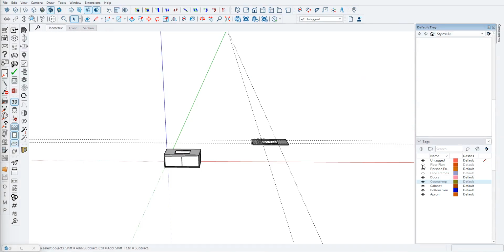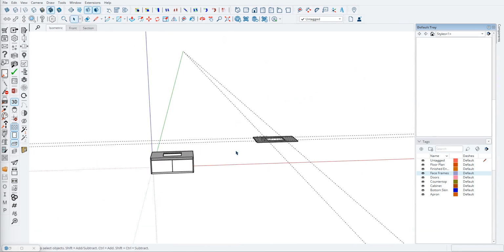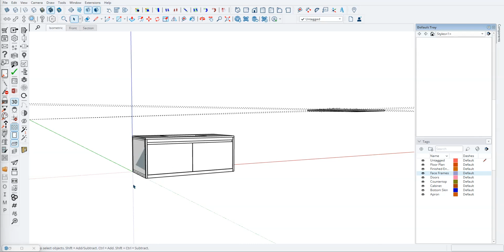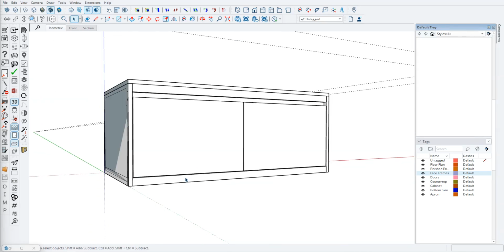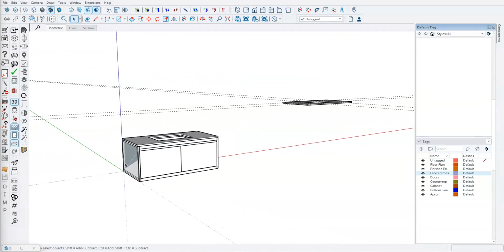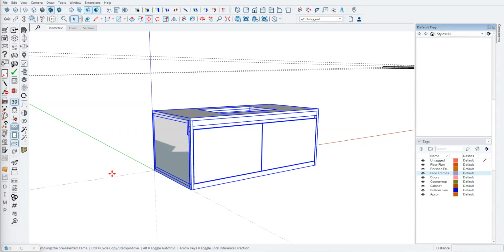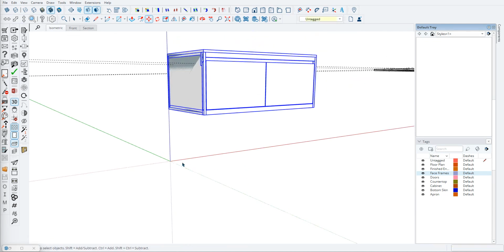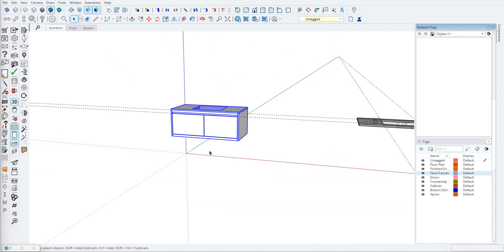So I'll go ahead and turn everything back on. And then as far as the floor plan goes, it was called to be 20 inches up from the floor. So I can basically highlight this whole thing, hit the move tool, make sure I'm in the up axis, and hit 20, enter, and now that's 20 inches off the ground.